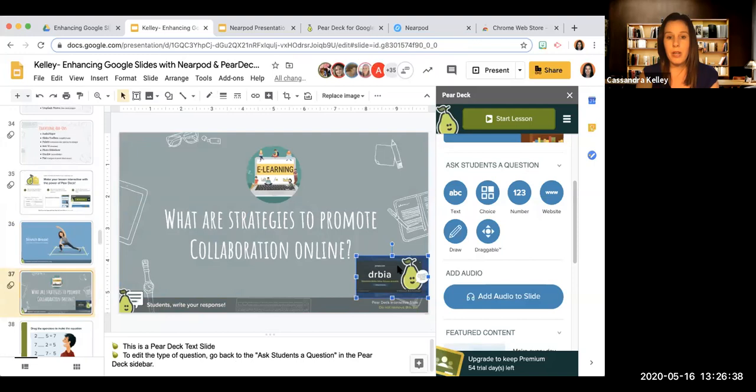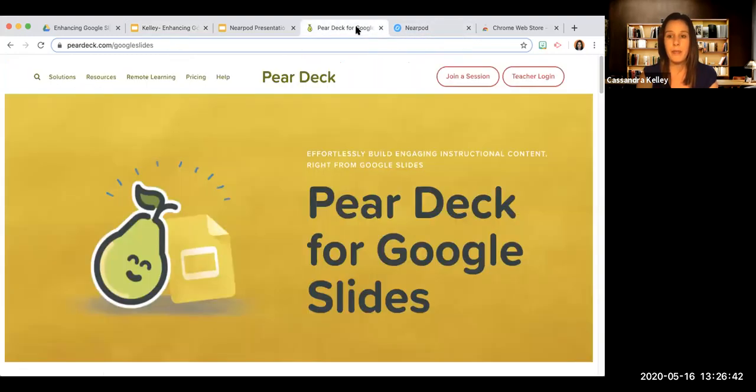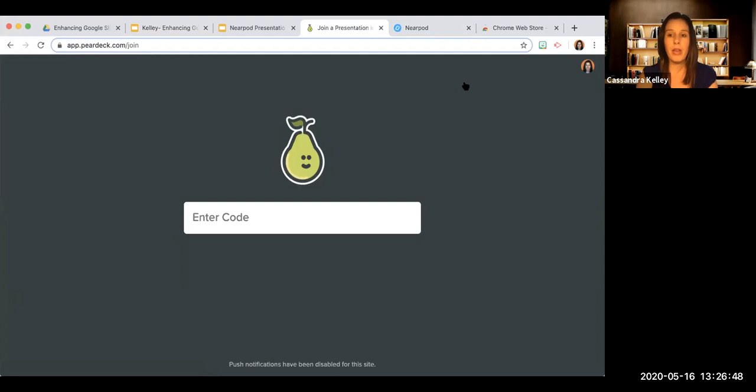So to get to it, you're going to go to Pear Deck. I'm going to open my other tab that has Pear Deck, and you're going to click on Join Session. So you're going to be logging in right now in the student mode, so you're seeing what it looks like as a student. That means you're going to have to minimize the big screen, my screen, so that you can open up this other tab. And then you're going to put that code.